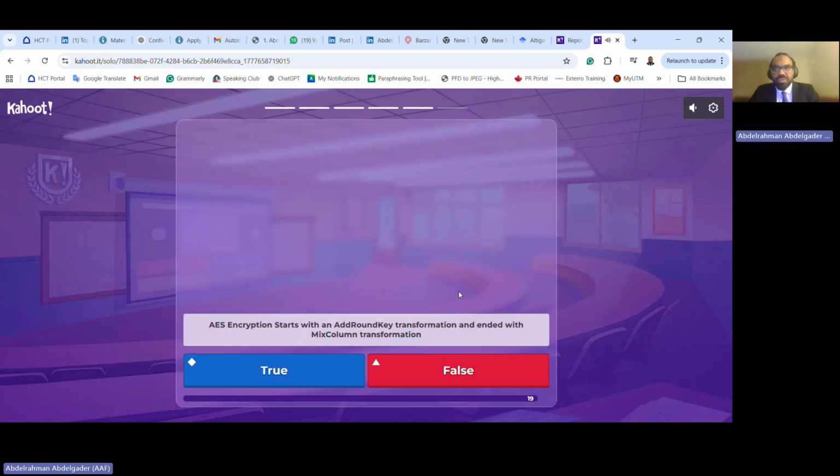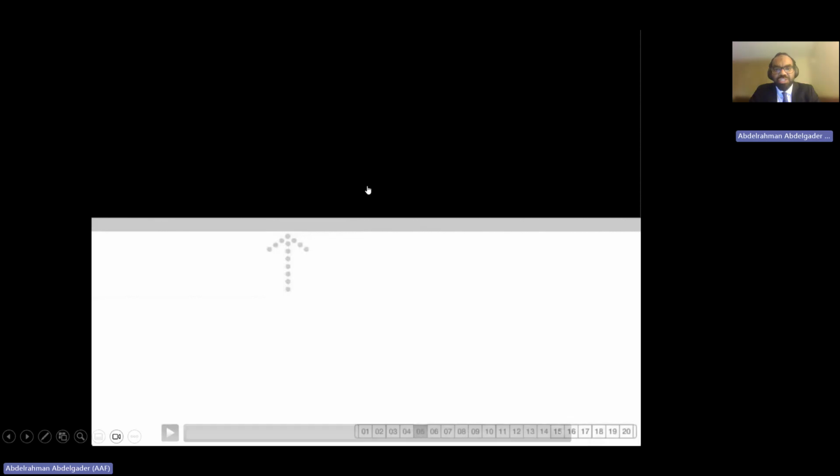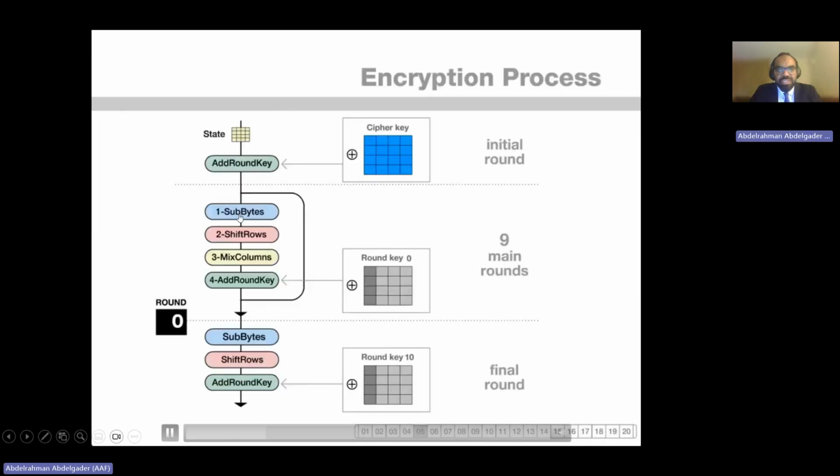Okay, move forward. AES encryption starts with the add round key transformation and ends with the mixed columns transformation. No, this is false. If you remember, the transformations, as you can see here, start with sub-bytes and end with add round key in each round, right?